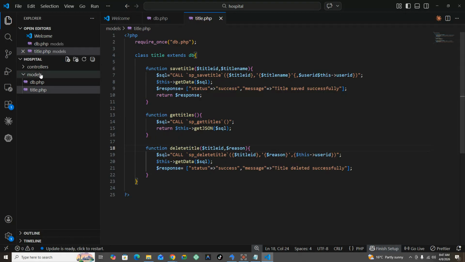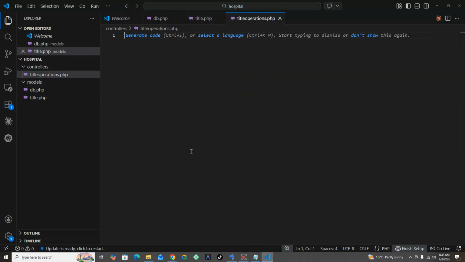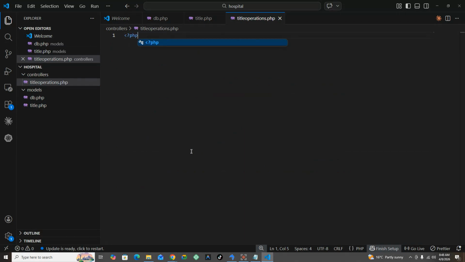So what I'm going to do here, inside controllers, I'm going to create a file and I'll call it title operations. Title operations means I'm going to take all these operations and execute them when a user requests that particular operation. So again, I'll put PHP here.